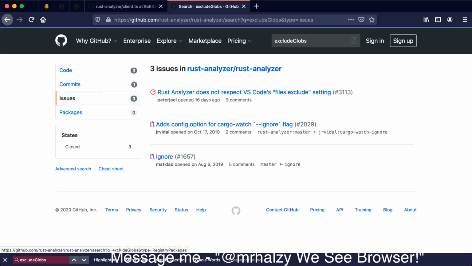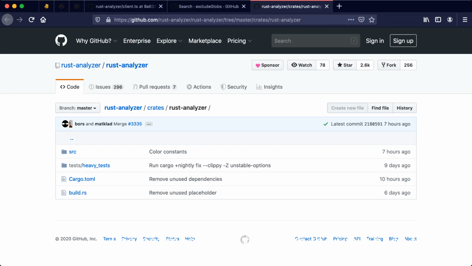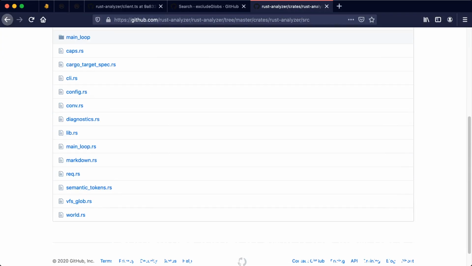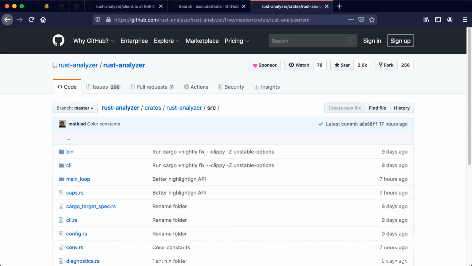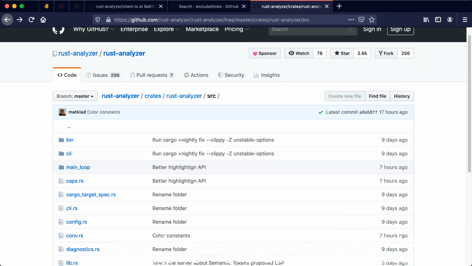Interesting. Oh, they have issues. Rust Analyzer. Oh, I see. It could be, yeah, Rust Analyzer is like a collection of a lot of things. Do you search just in this directory?